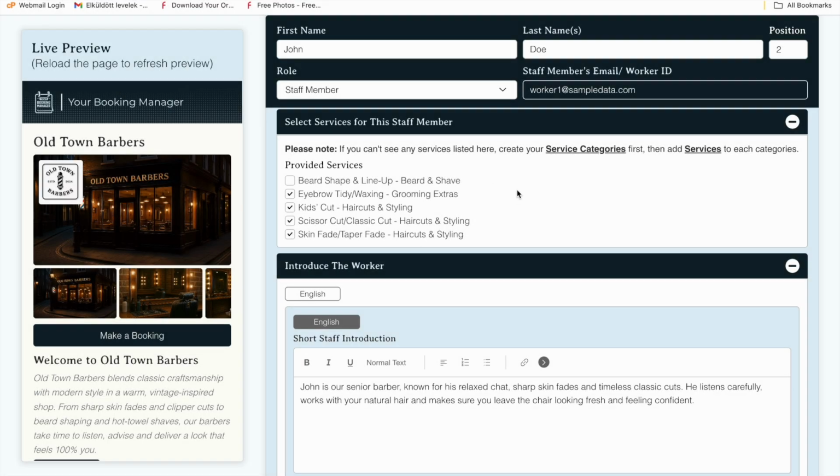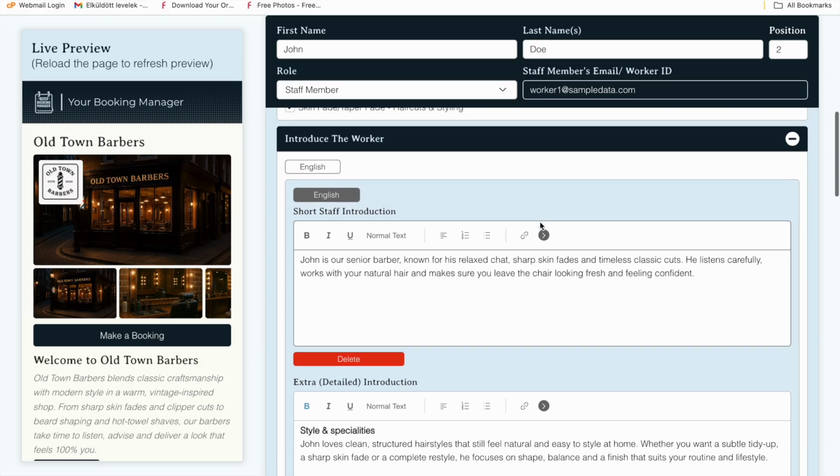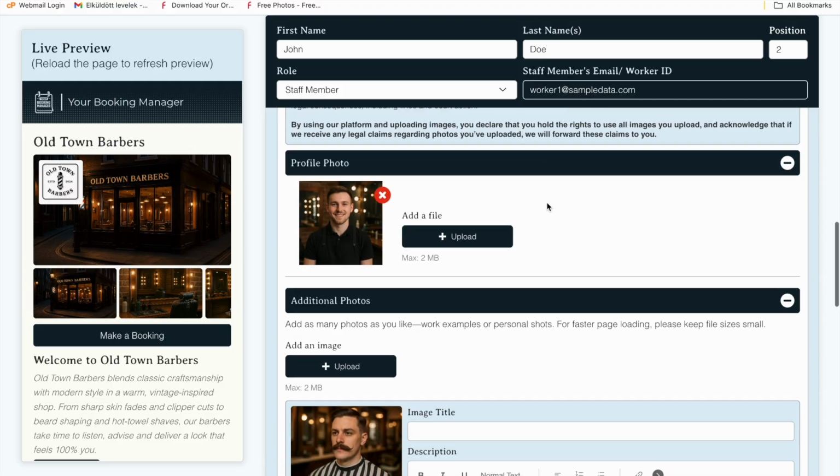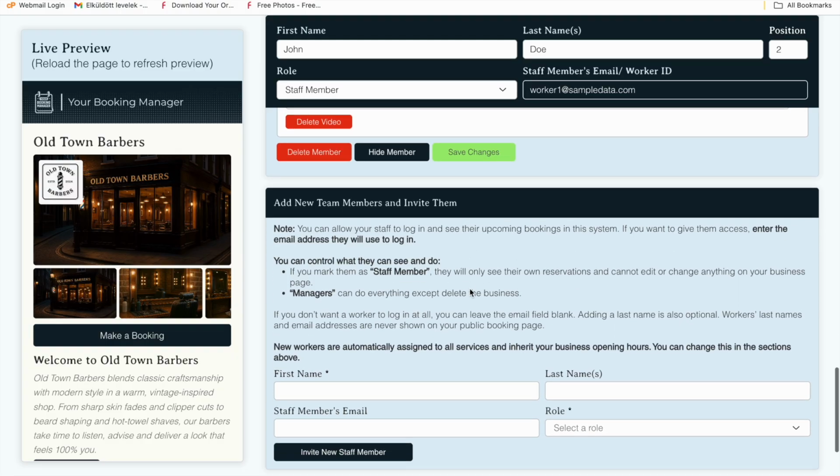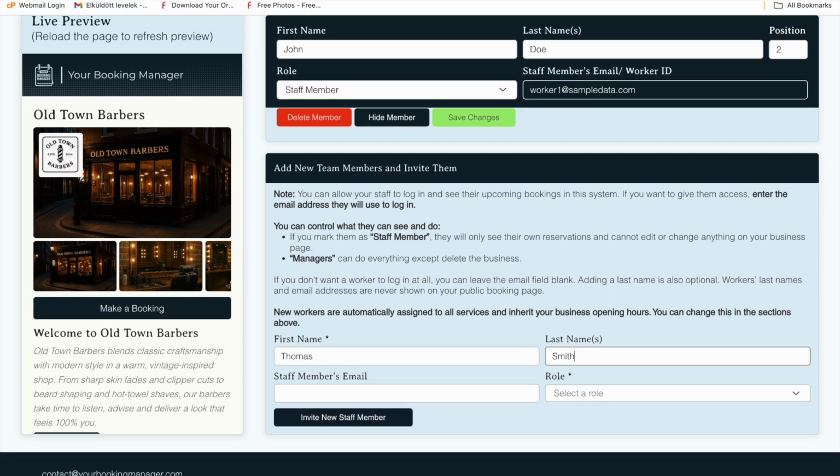For each worker, you can define which services they provide. Add an introduction, upload a profile photo, reference photos, and a video to allow them saying hello to your clients in person. You can invite new team members by entering their name and optional email address. If an email is added, they will receive an invitation to access the dashboard.